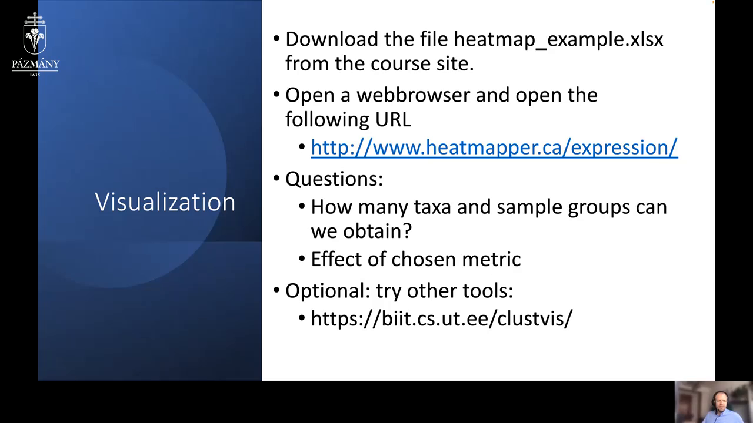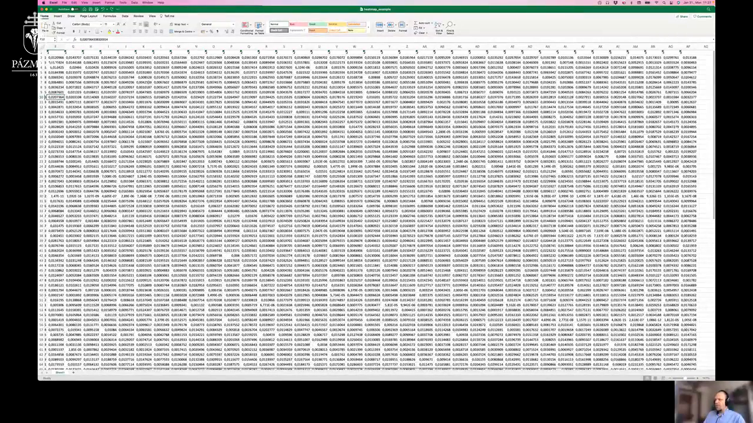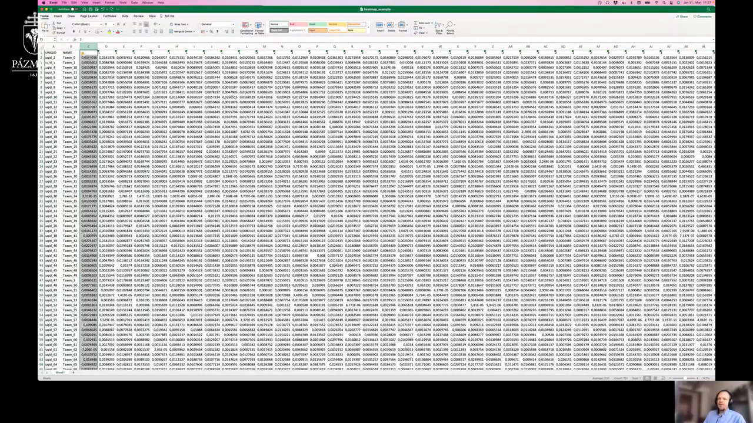So first, let's familiarize ourselves with the data itself. This is the raw data. We can see that this is a really large table. It contains a few tens of columns. Each column represents a sample. So this is the microbiome of a person.